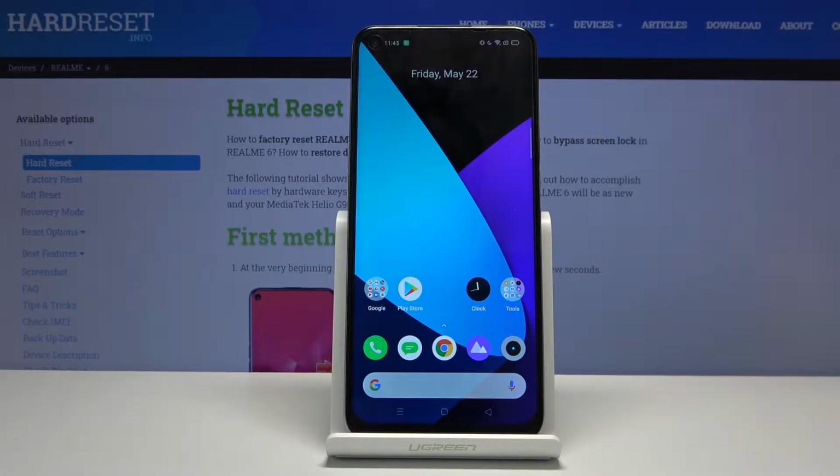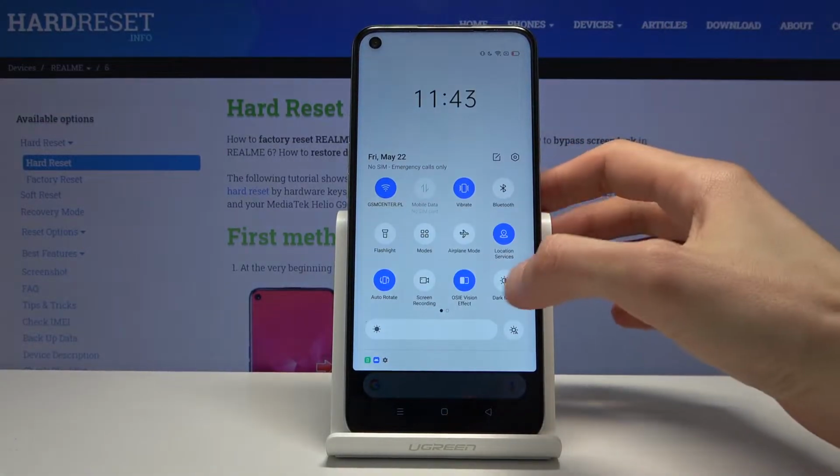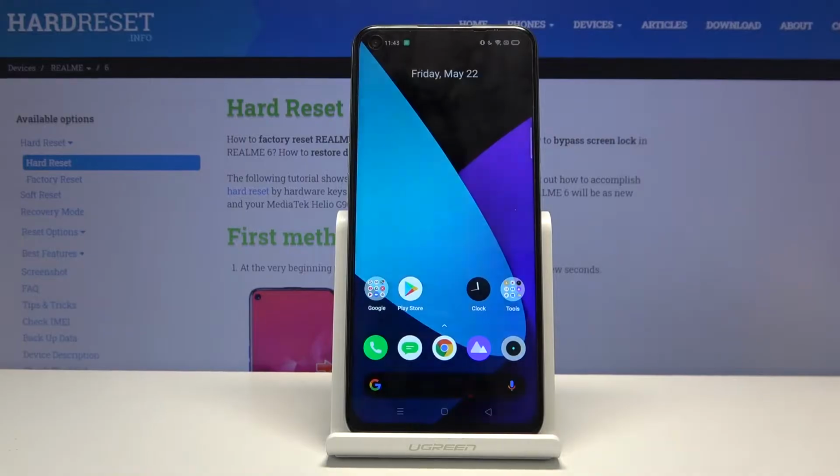Welcome, in front of me is a Realme 6 and today I'll show you a couple tweaks and tricks that I can do on this device. So we're going to begin with the dark mode, which will turn your device from this light mode into dark, obviously, and you can simply toggle in there.